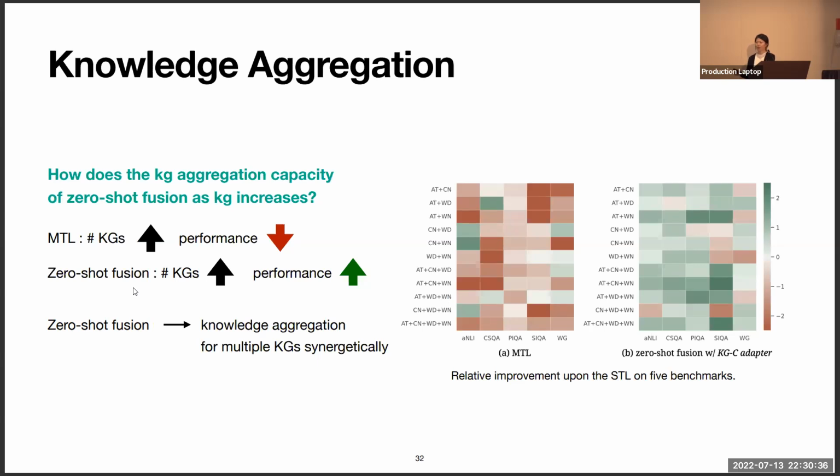And for the last, we explore the knowledge aggregation according to the number of knowledge graphs. The y-axis in this heat map shows the combination of the knowledge graphs that we used. And the red color shows the decrease of the performance, and the green color shows the improvement of the performance. So as the number of knowledge graphs increases, while the multitask learning shows a decrease in the performance, our framework shows the improvement in the performance. So we can say that zero-shot fusion enables knowledge aggregation for multiple knowledge graphs synergetically.